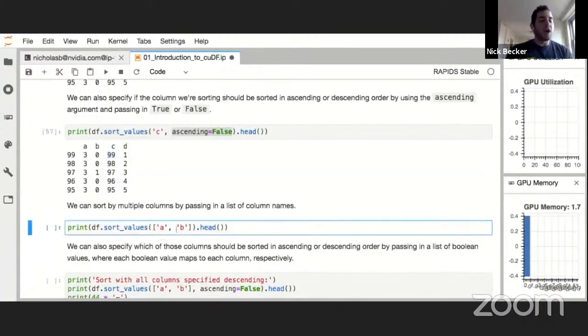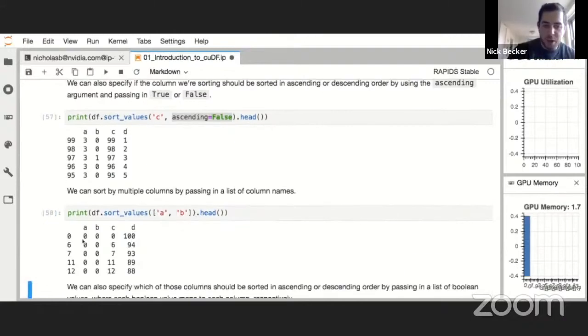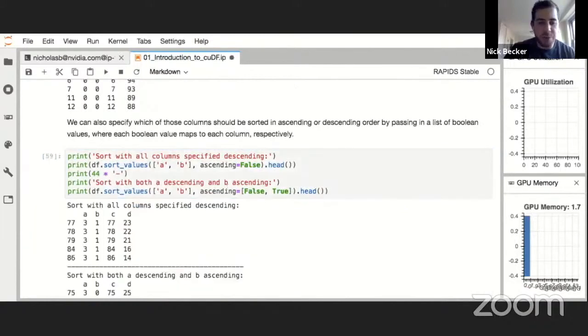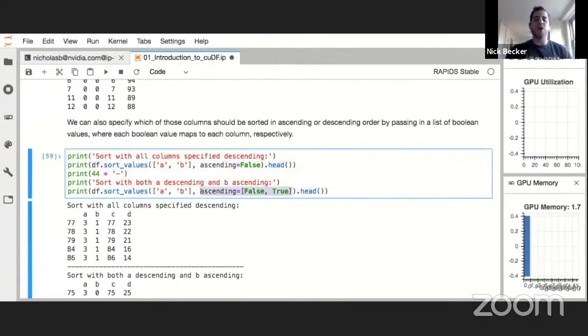We can also sort hierarchically with multiple columns. In this example, we're not just sorting on column A, we're sorting every value in column A with column B. So 0, 0, 0, 0. And so the ordering is lexicographically aligned to the first two columns. And again, we can get even more complex if we really wanted to and change the order of ascending or descending on a per column basis. In this case, we want column A to be ascending equals false and column B to be ascending equals true.